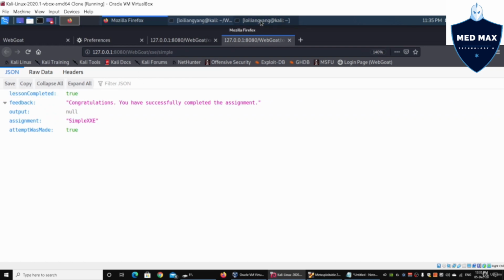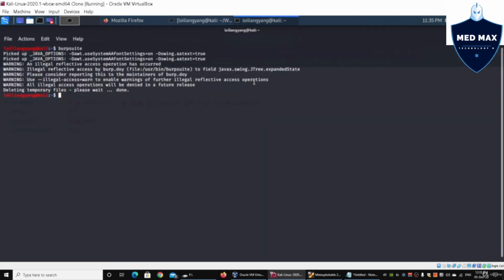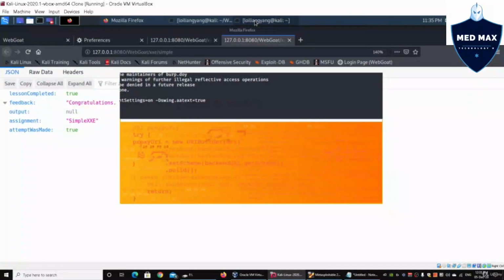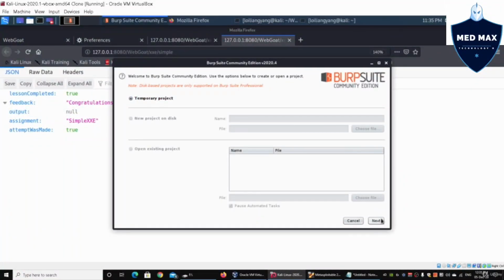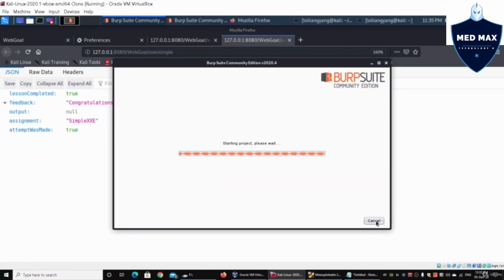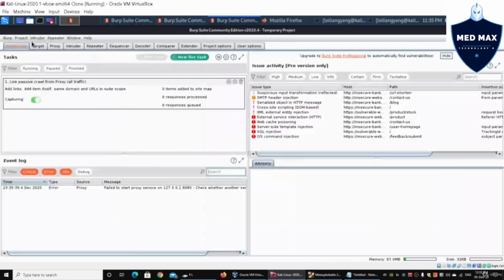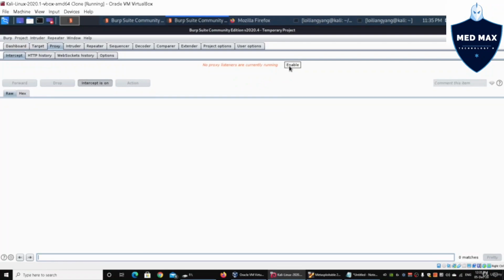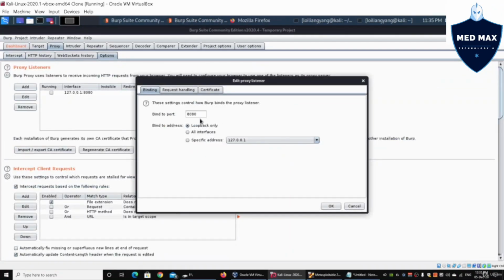The next option that we have is to actually turn on Burp Suite. So I can open up a terminal and enter burpsuite. This will start up Burp Suite. Once Burp Suite is started, we can click on next and start Burp. We can go back under the proxy and enable the proxy, and I can edit it over here. So I can bind to port 8888 and click OK.